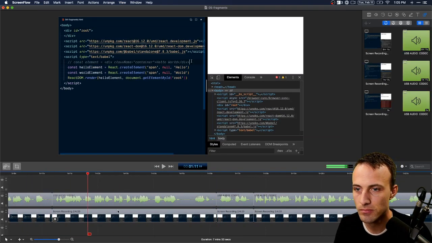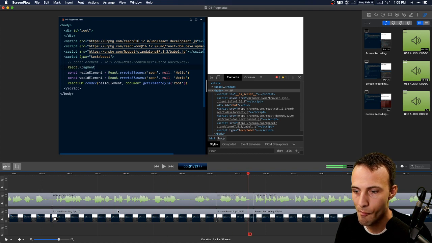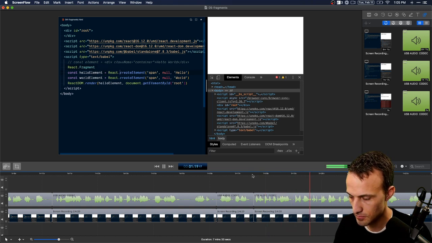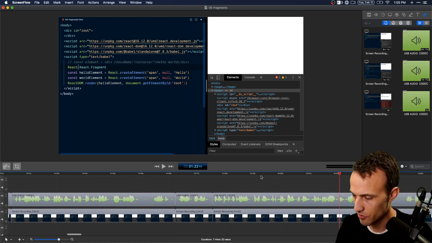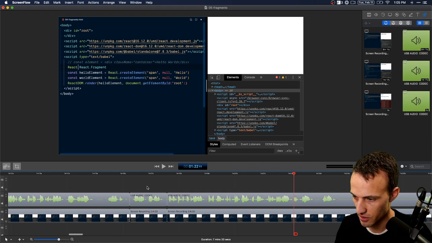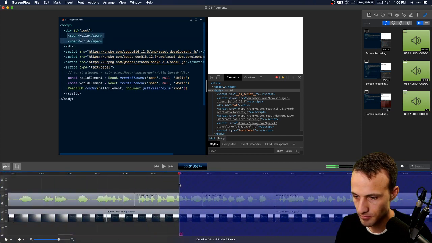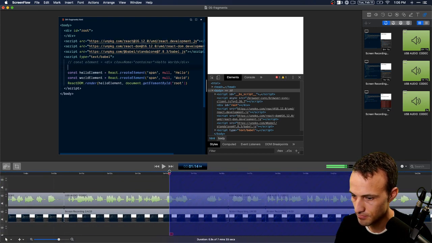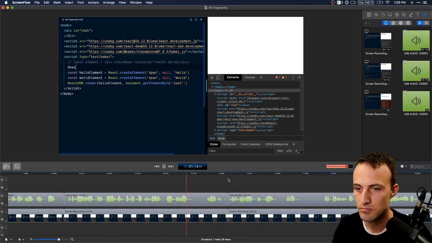With React, which is why the React team created a special type of element called a React fragment. And the React fragment is a special type of element that you pass to the create element API. All of those words seemed like too much filler. It's called a React fragment.